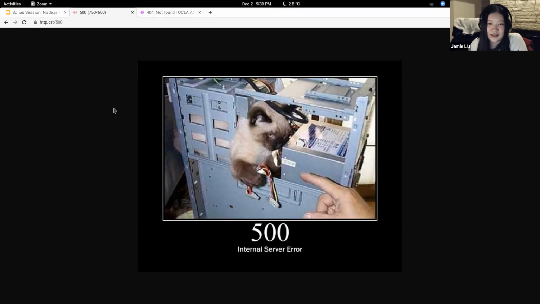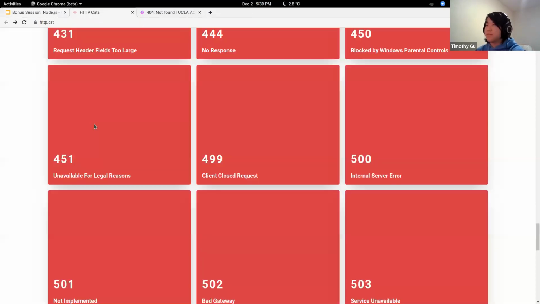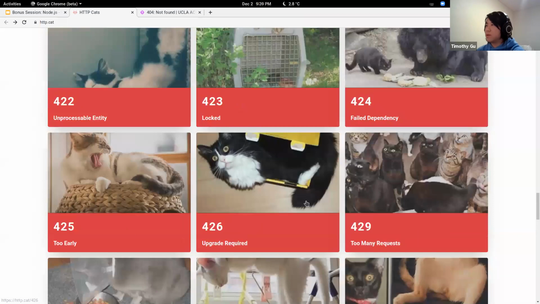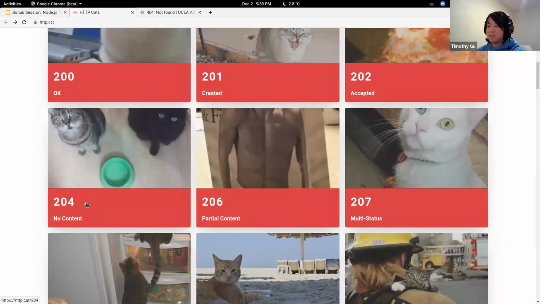Oh, were you going to say something? Oh yeah, so I put a bonus question in the chat that I just thought of, which is: does the HTTP response always have to have a body? And the answer is no, because if you go to 204, it says no content, which basically means we succeeded, but we don't have any body, and in that case we usually wouldn't have a response body.